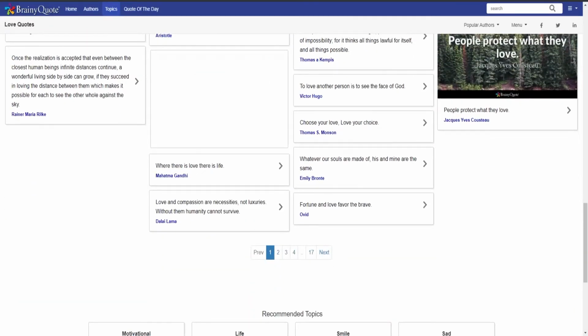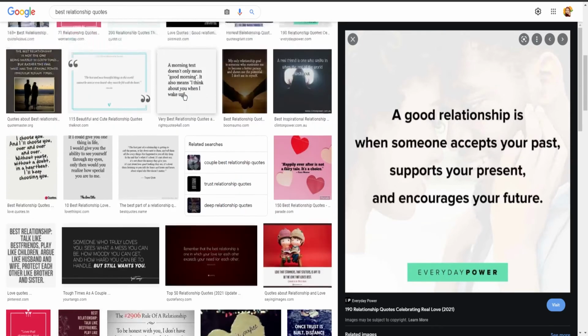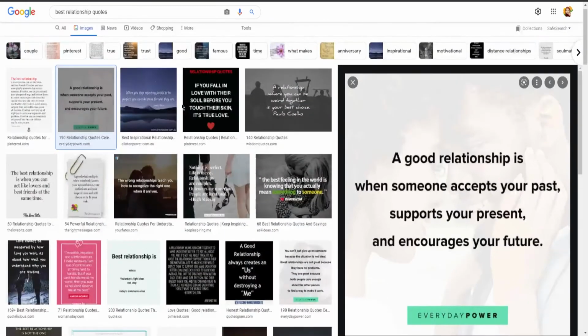that you can use in any one of these different types of simple reels. The other thing that you can do is you can come over to Google and just type in best relationship quotes. And then you can come over here and you can find all these different types of quotes. Now what we'll do is we'll actually use this one over here, and I'll show you how you can create a very simple Instagram reel that you can then upload on YouTube Shorts and other platforms.